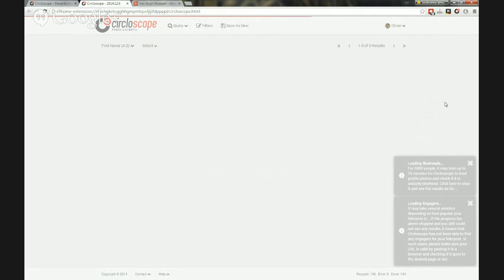Wait for it to do its thing. You can see down here that it's working away, giving you the count of what it's doing as it's doing it, which is handy, so you know it hasn't crashed.